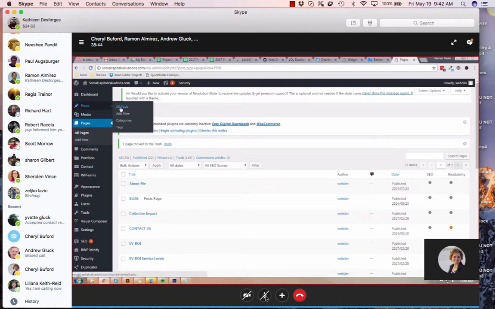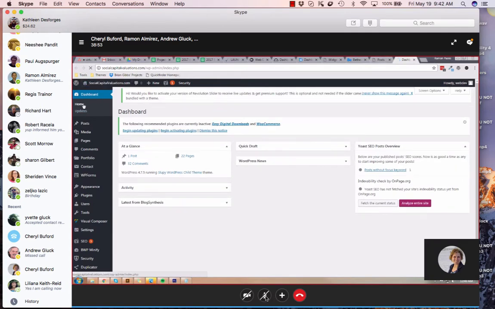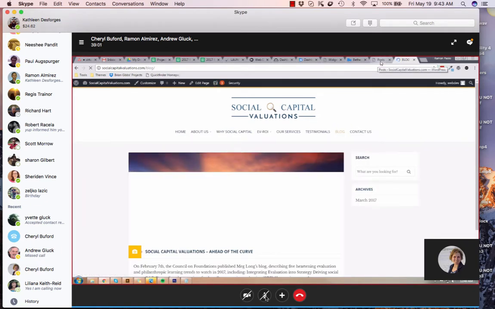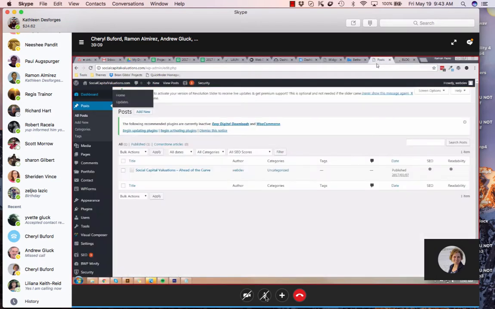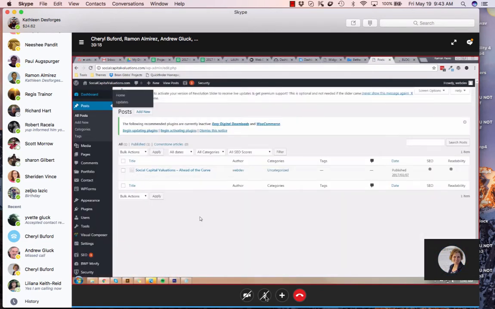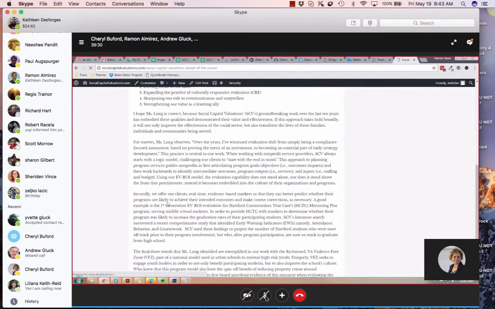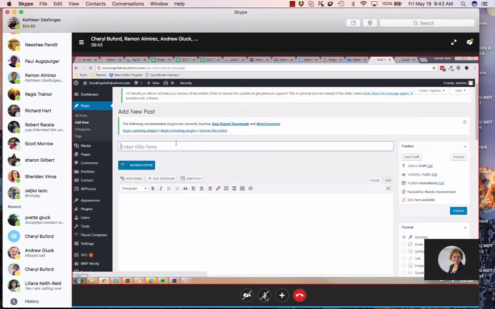Alright, so pages and posts. Posts are for your blogs. Let's go to the blog section. The difference between a page and a post: if you add a post, it will automatically go to the blog section. Alright, so you only have one post for now. A post has its own layout as well. If we add a new post, it gives you the same options as adding a page.